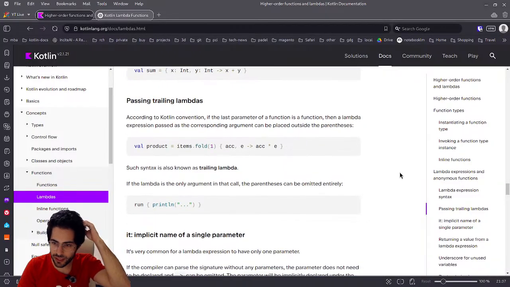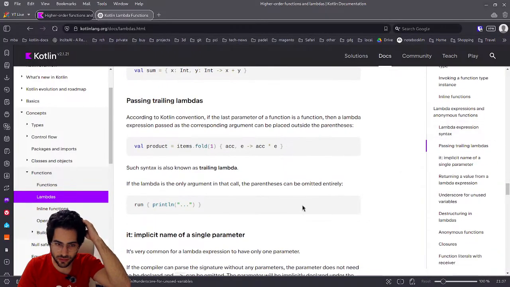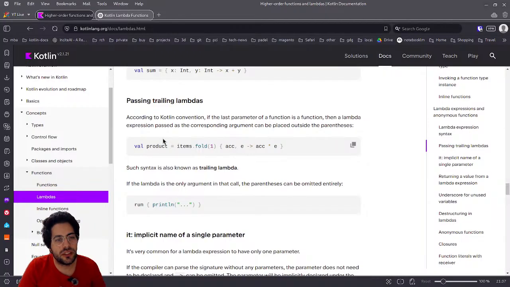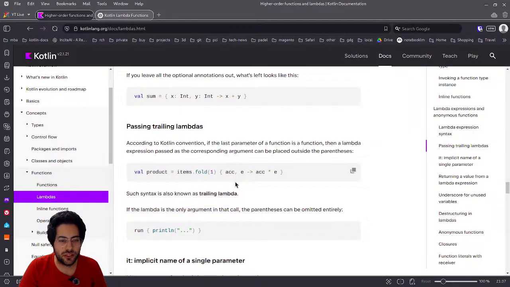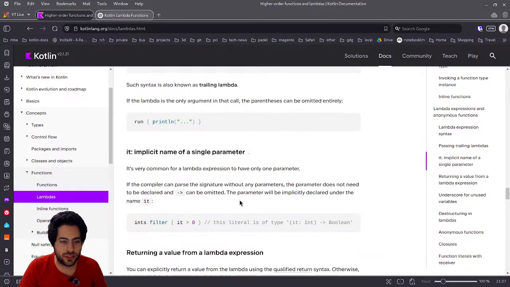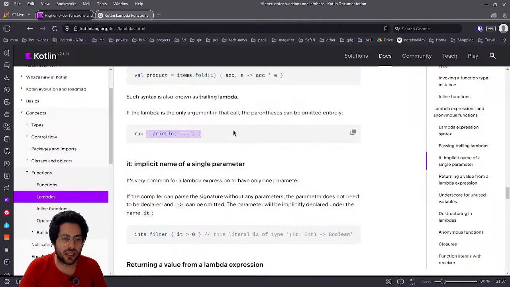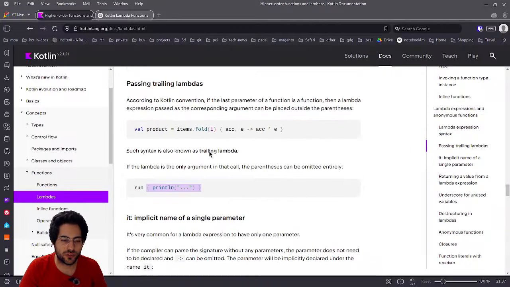Passing trailing lambda. This means that according to Kotlin, if the last parameter of a function is a function, then a lambda expression passed as the corresponding argument can be placed outside the parentheses. So you can place the lambda and use it as a trailing lambda outside the parentheses if it's the last argument of the function.